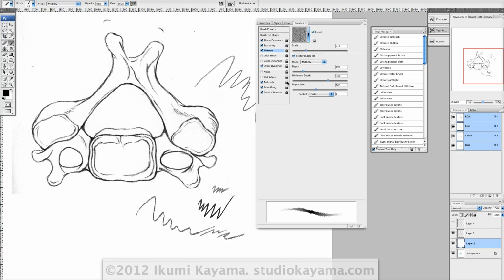Okay, texture. You want this brush to pick up a little piece of that texture like a real graphite does on the surface. You can pick any texture here, I just picked one. And you want the scale to be pretty small, about 50%. You want the mode to be multiply, and the depth about 20%. Right now I have 19, so that's good. Minimum depth, 64. Depth jitter, 42. And fade is 1.